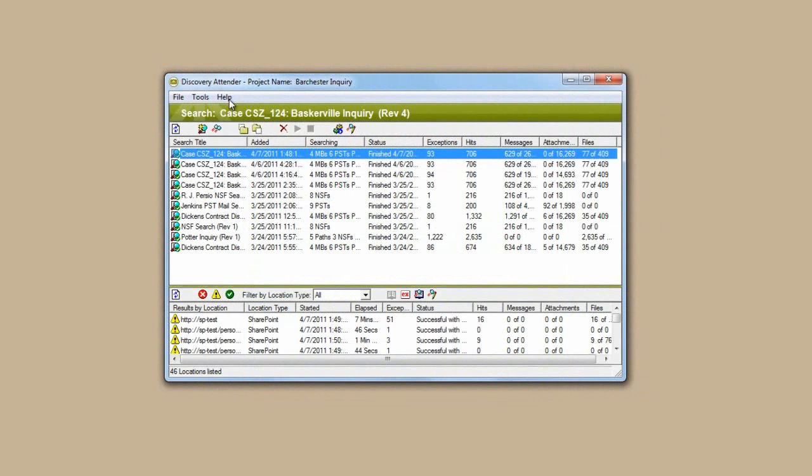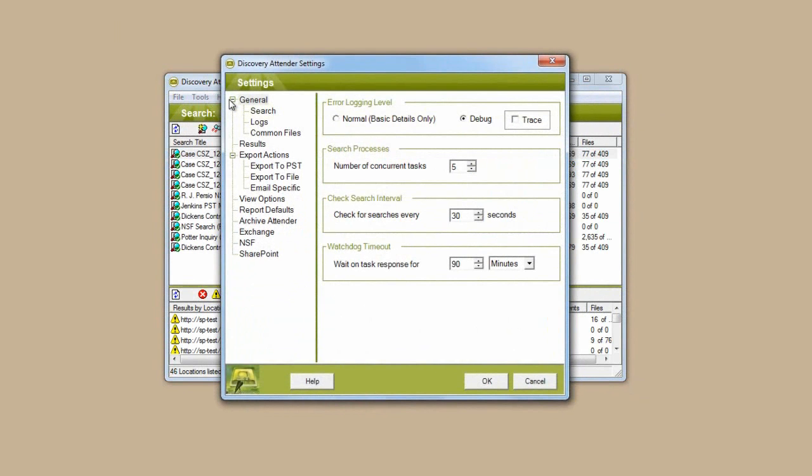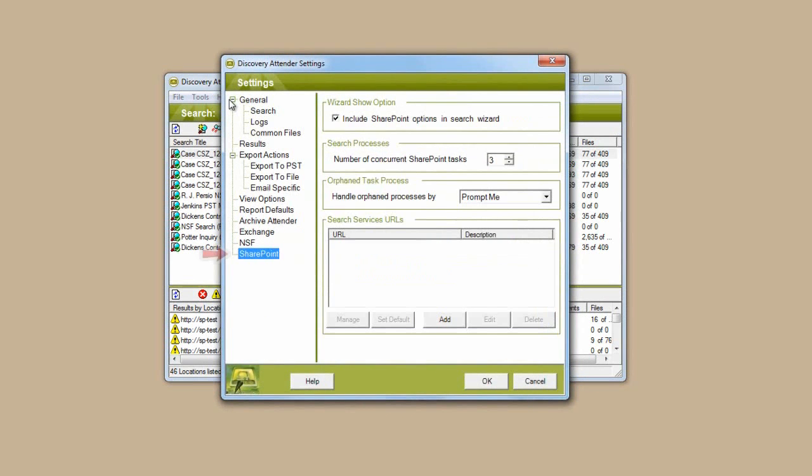So to access the settings window, we're going to click on Tools, Settings, and then we'll jump down and highlight SharePoint in the left-hand navigator. In the Wizard Show option box, we'll check Include SharePoint Options in Search Wizard. This allows the SharePoint option to display in the Discovery Attender Search Wizard.